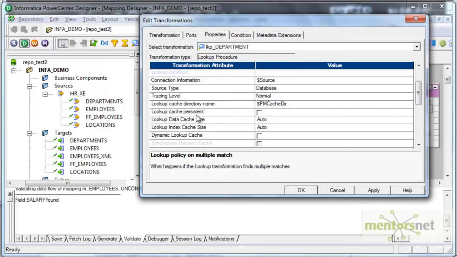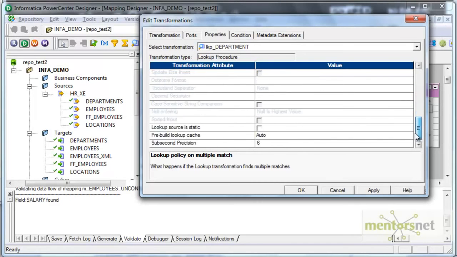If you check this option, the cache will not be deleted. It will remain in the cache directory. I don't want this option now. I don't want dynamic lookup cache. The size I want to leave it as auto, and lookup source is static.